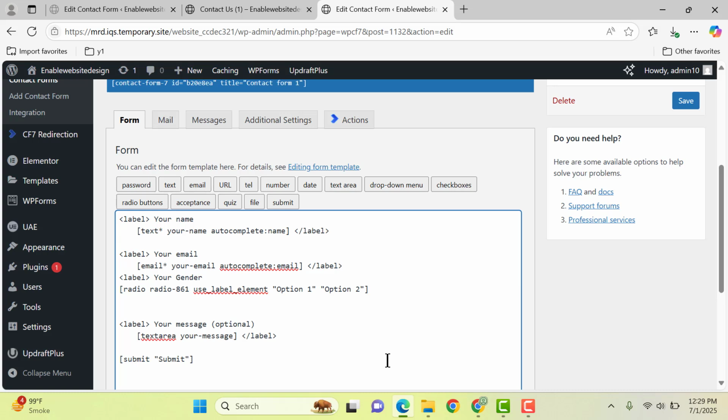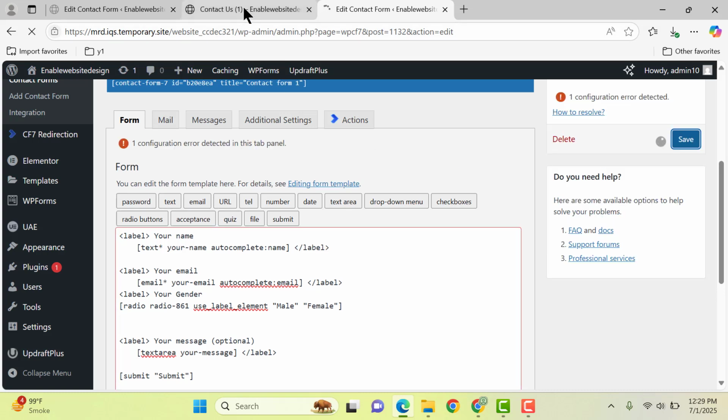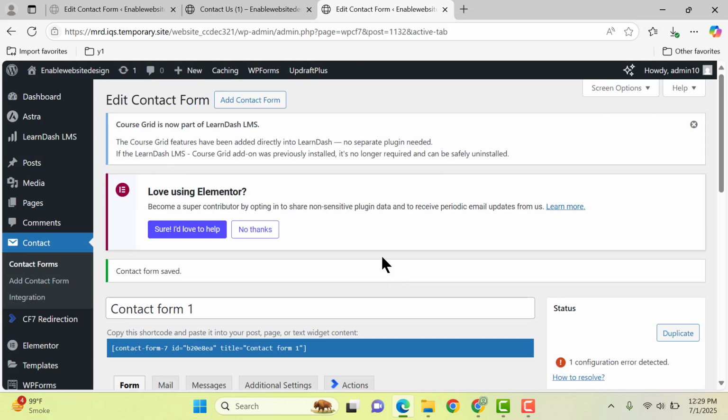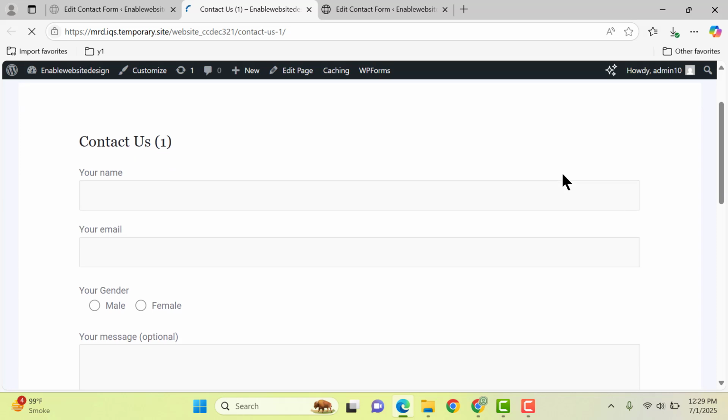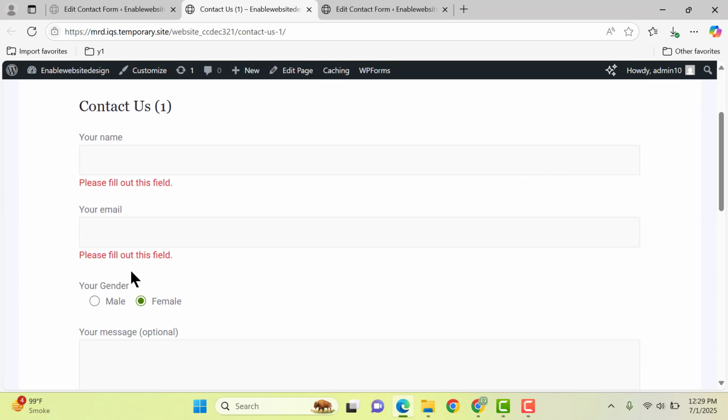So in this option let me add male, and here female. Now let's click on the save button and then reload this page. So now here you can see the gender field is added.